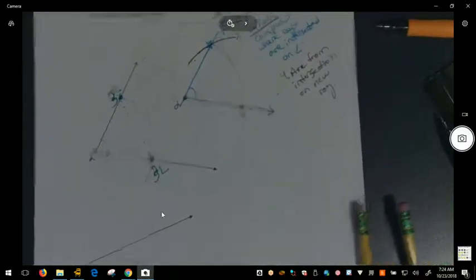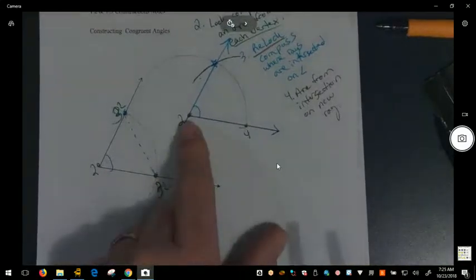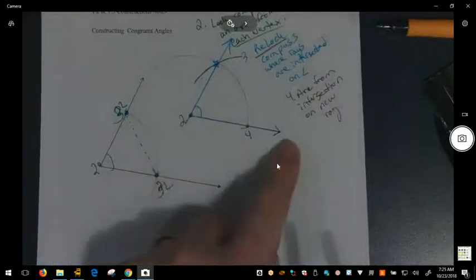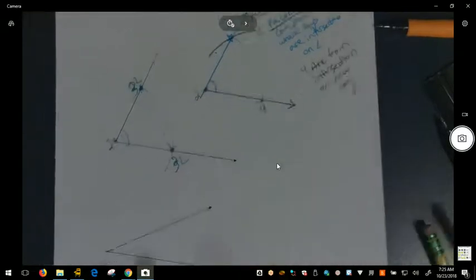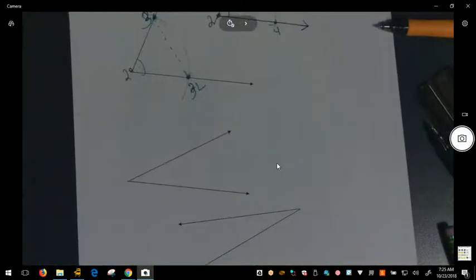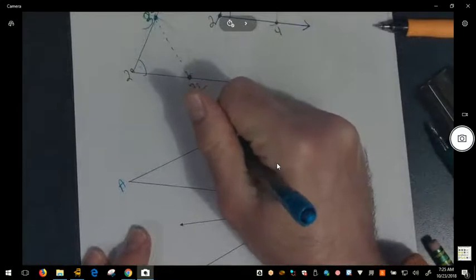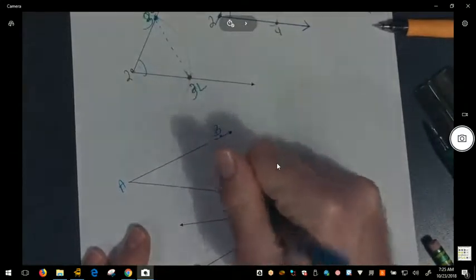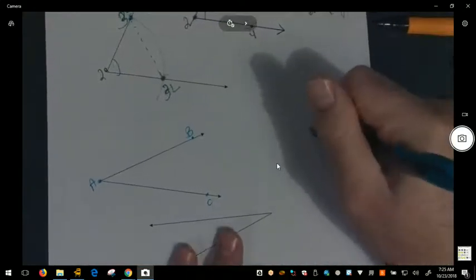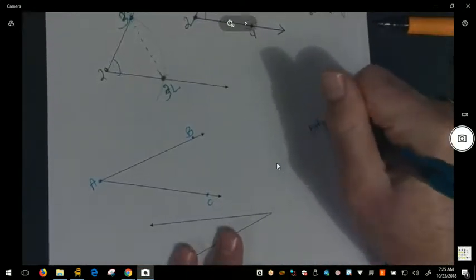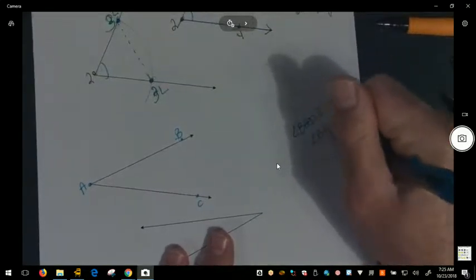How do you know where to put the second vertex? I chose here. It doesn't matter? If you're making your other angle, it doesn't matter where on the paper, unless, so let me give you an example with this. Unless I told you that this is angle BAC, and I wanted you to create a congruent angle called BAD.